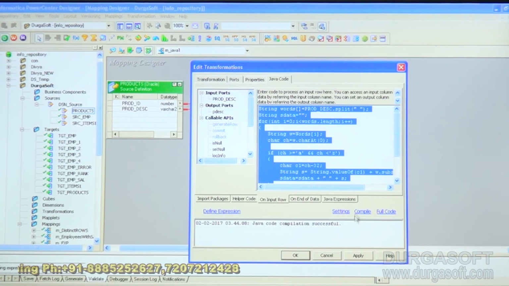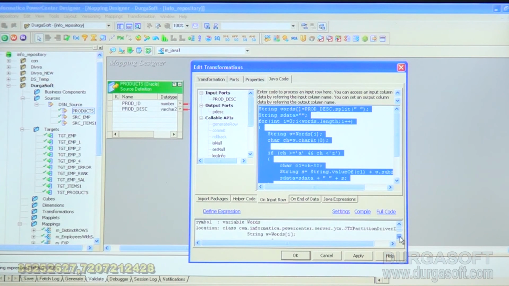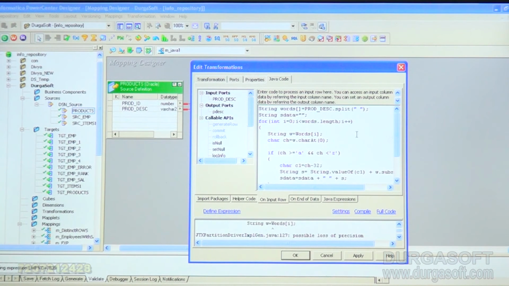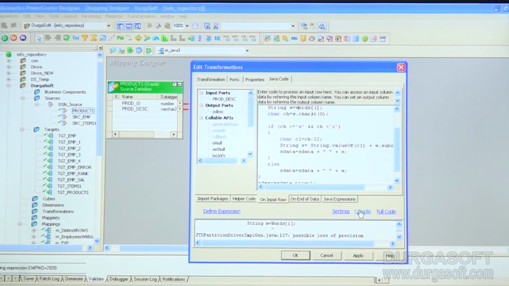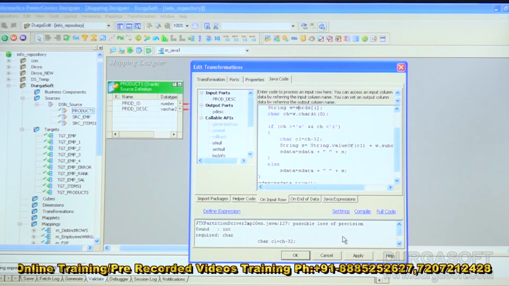We will try to compile this code. It is giving an error saying words of I is not there. So maybe I wrote words somewhere with a capital letter, and that is the reason it is giving an error. So I will change it to a lowercase w and we will compile it again. Then it is saying possible loss of precision.